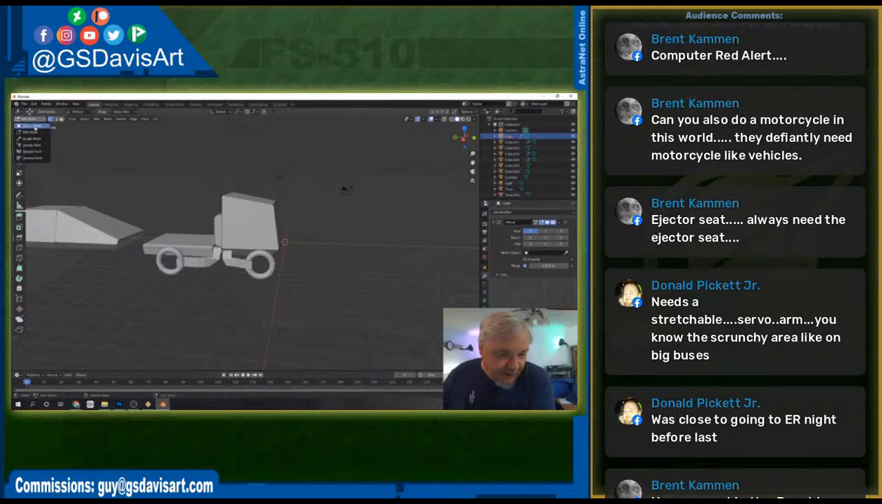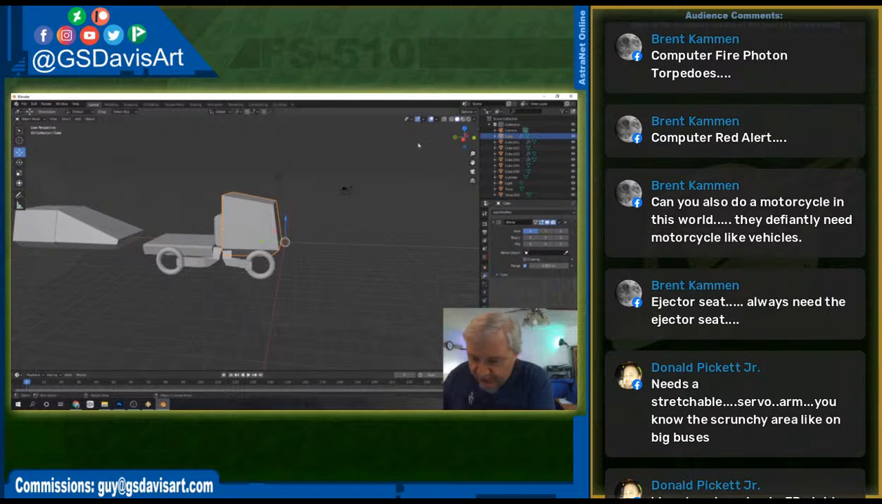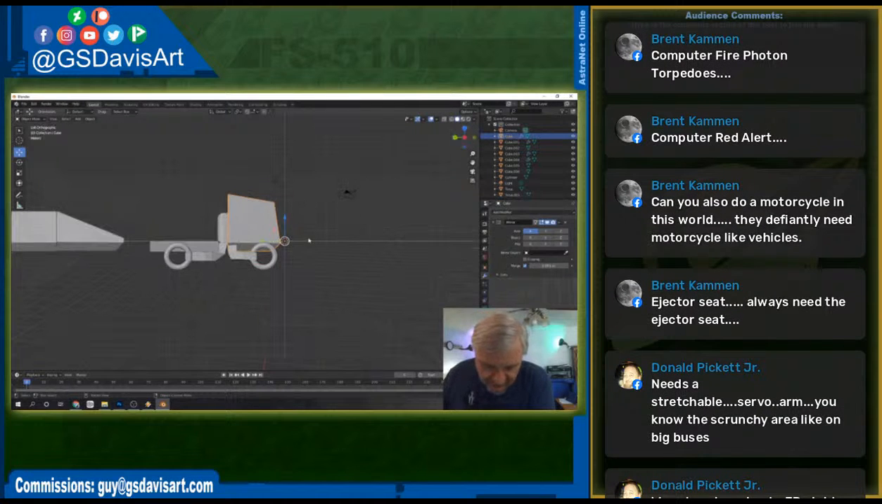Alrighty. Now that we've done this, here's the next thing we're going to do. We're going to go into object mode. And we now have a truck, right? We can make this work.